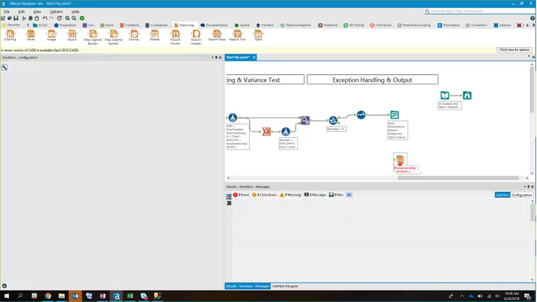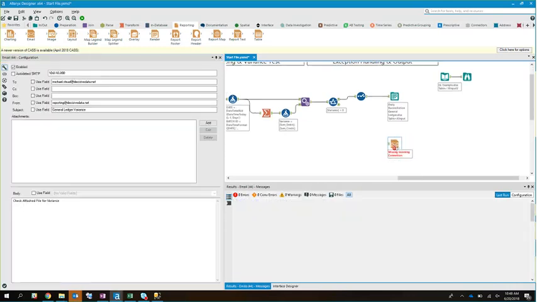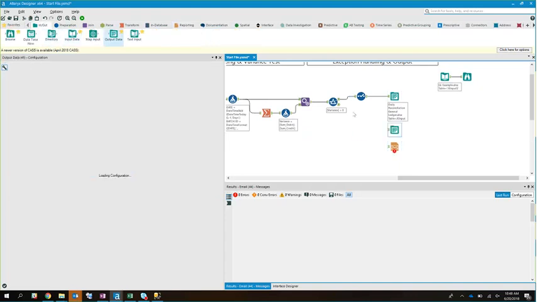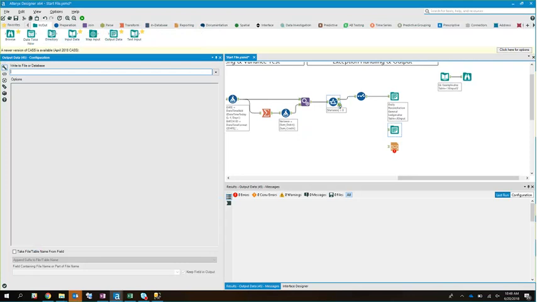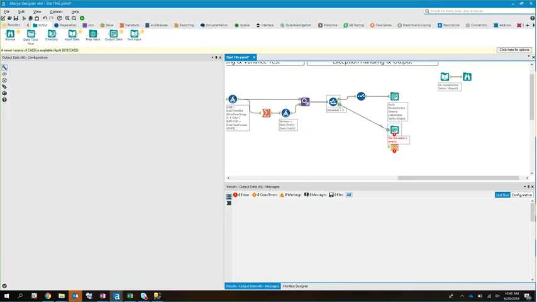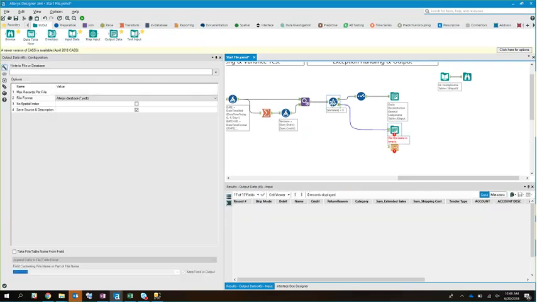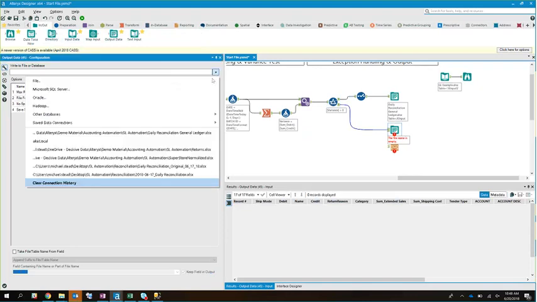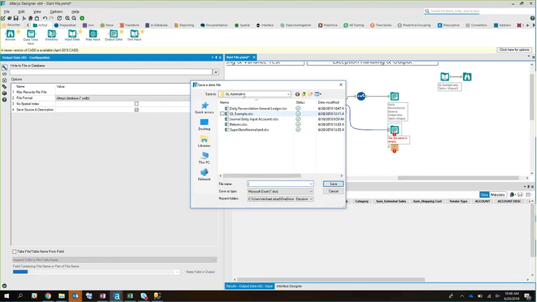So in order to use this, what I want to do is first create a file that would be used if there was a variance. If that's the case, I'm going to create another output data tool, and I'm going to put it at the false side of this filter tool, because it's always going to take in the records that had a variance greater than 0. What I'm going to call this, super simply, is unbalanced entries.